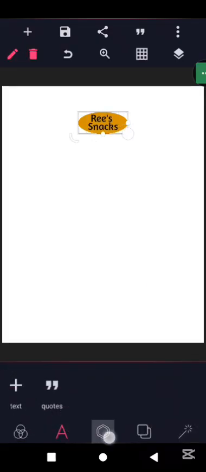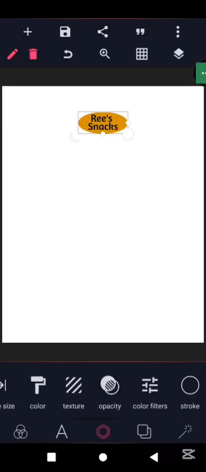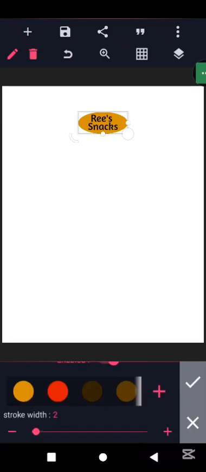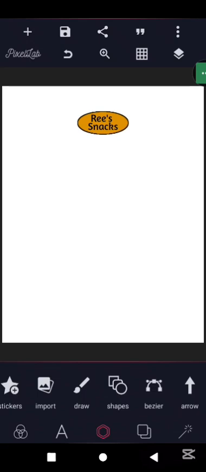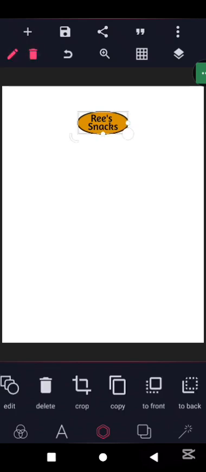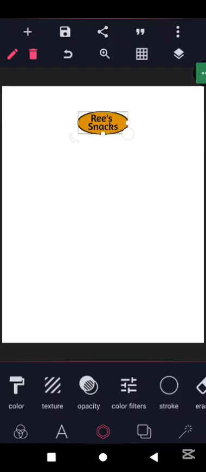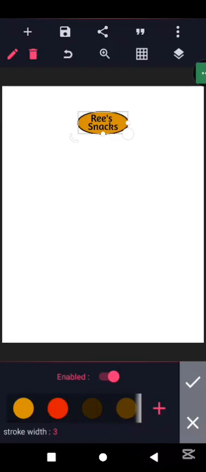Click on the circle again for the stroke. Enable stroke. Increase the stroke width to 3, and this is the color we'll be using. For the color, this is how I got the color. Let me show you so you can know where you position it in the color wheel.